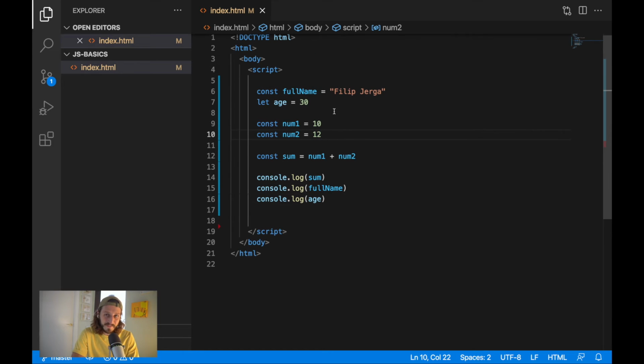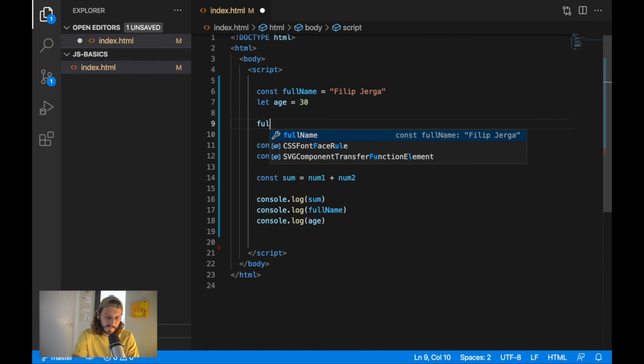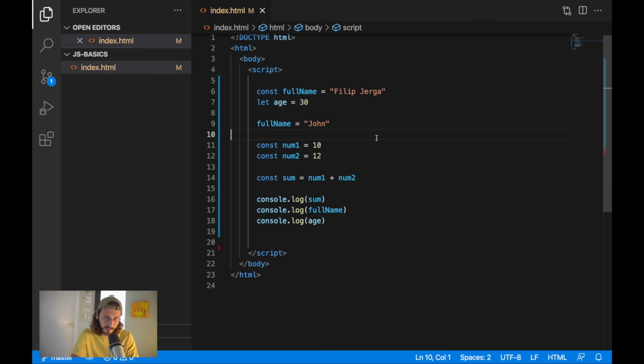So what's the difference between const and let? Const is a constant, so you can assign the value just once, and then you cannot change it. You cannot reassign it. When I try to reassign the value of fullName, let's write John here, and try to do this, I will get an error in the browser.